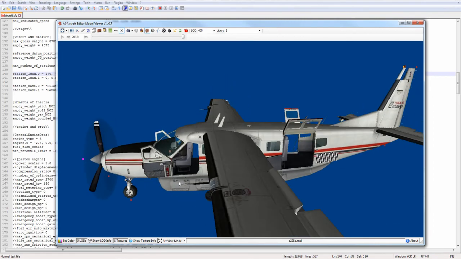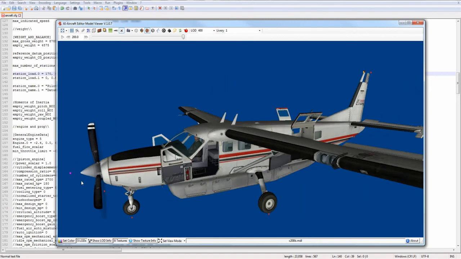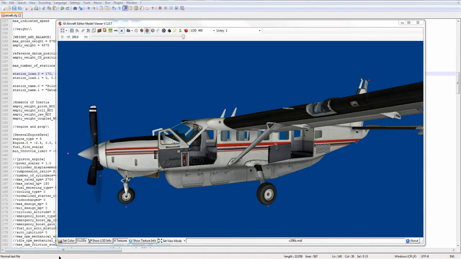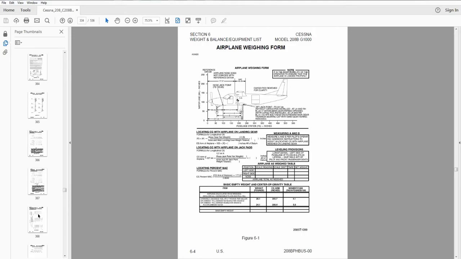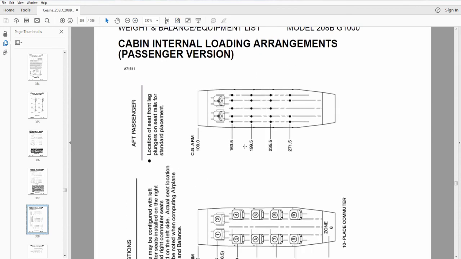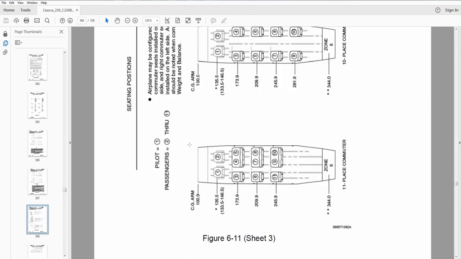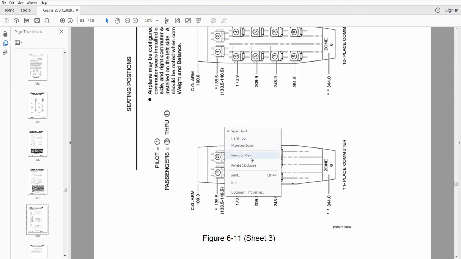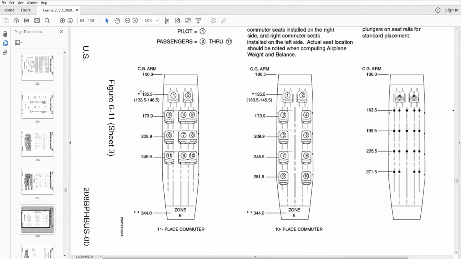So we can actually use the POH. This other square here is where my datum is, and that's about where the datum appeared on the POH. So we can actually directly use the POH data to define this. So here is the cabin layout right here that the default Caravan uses. If I rotate clockwise, we can see the actual arms in inches. So we just have to convert this to feet.